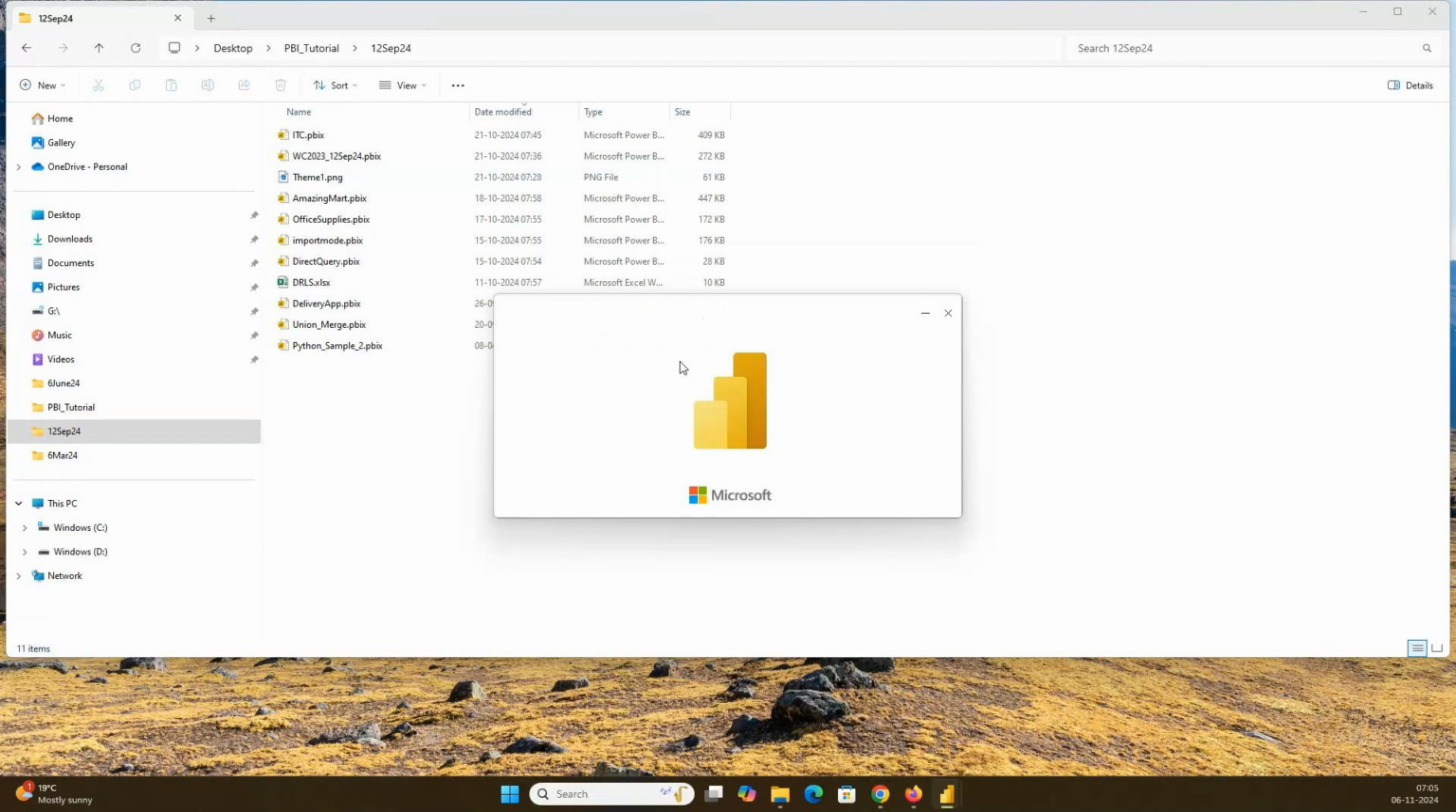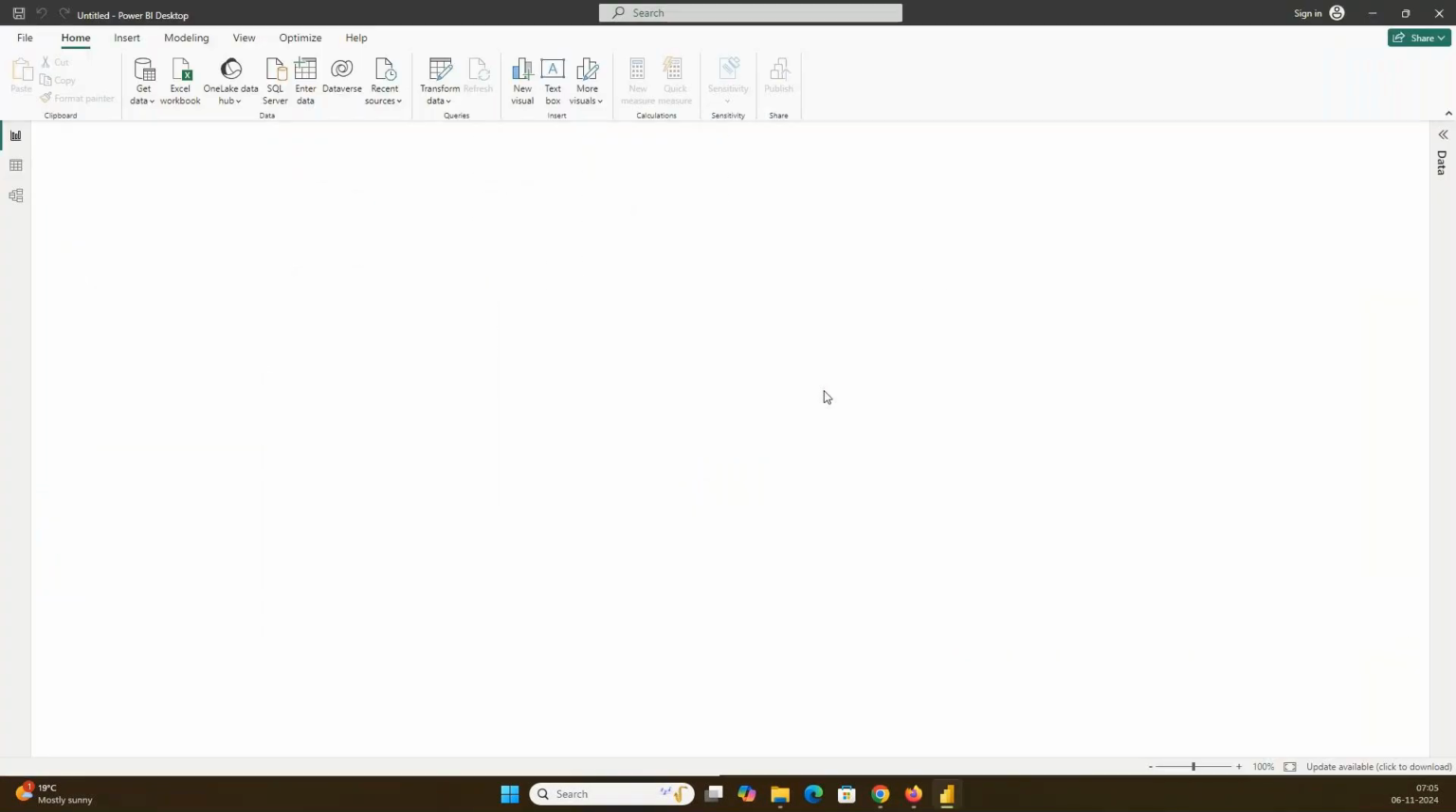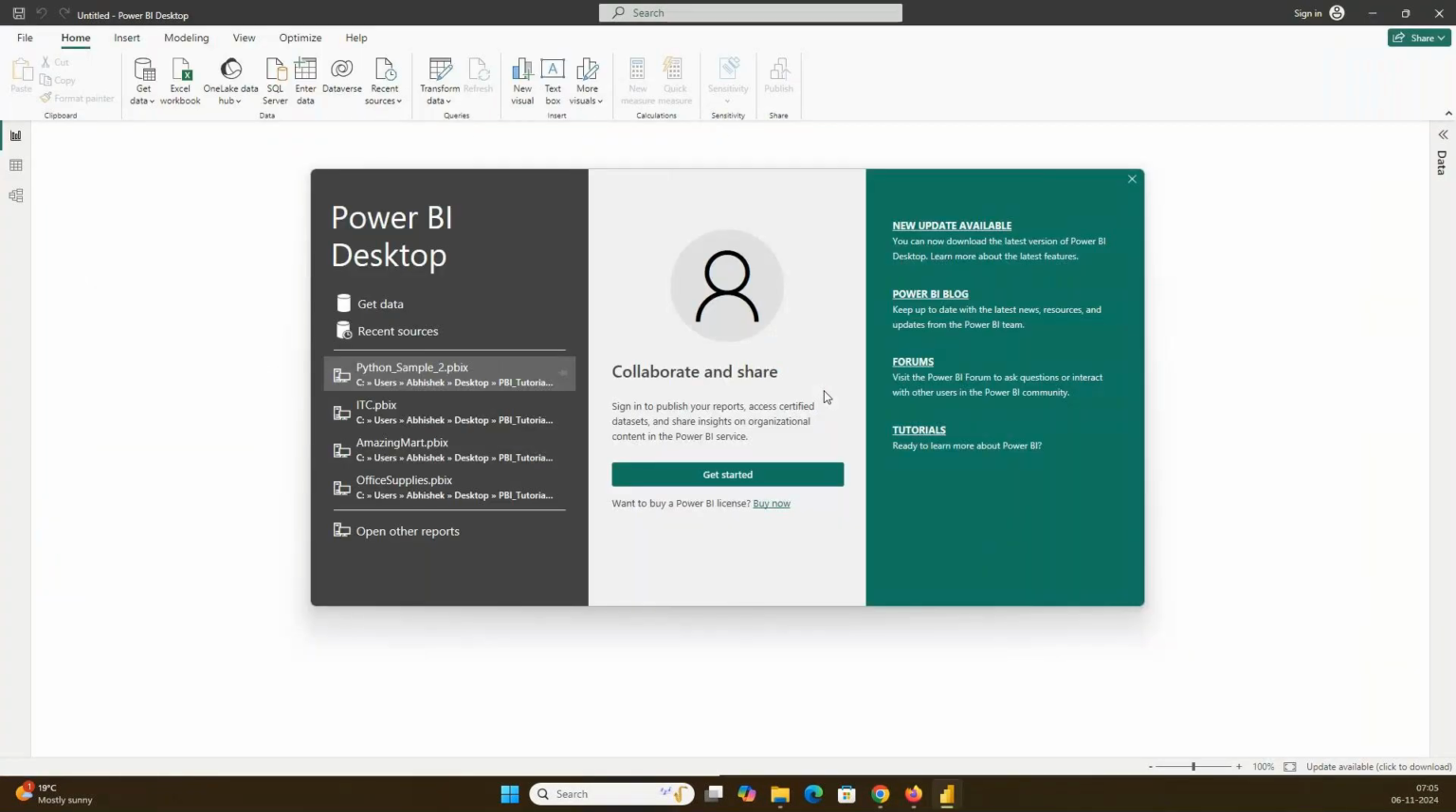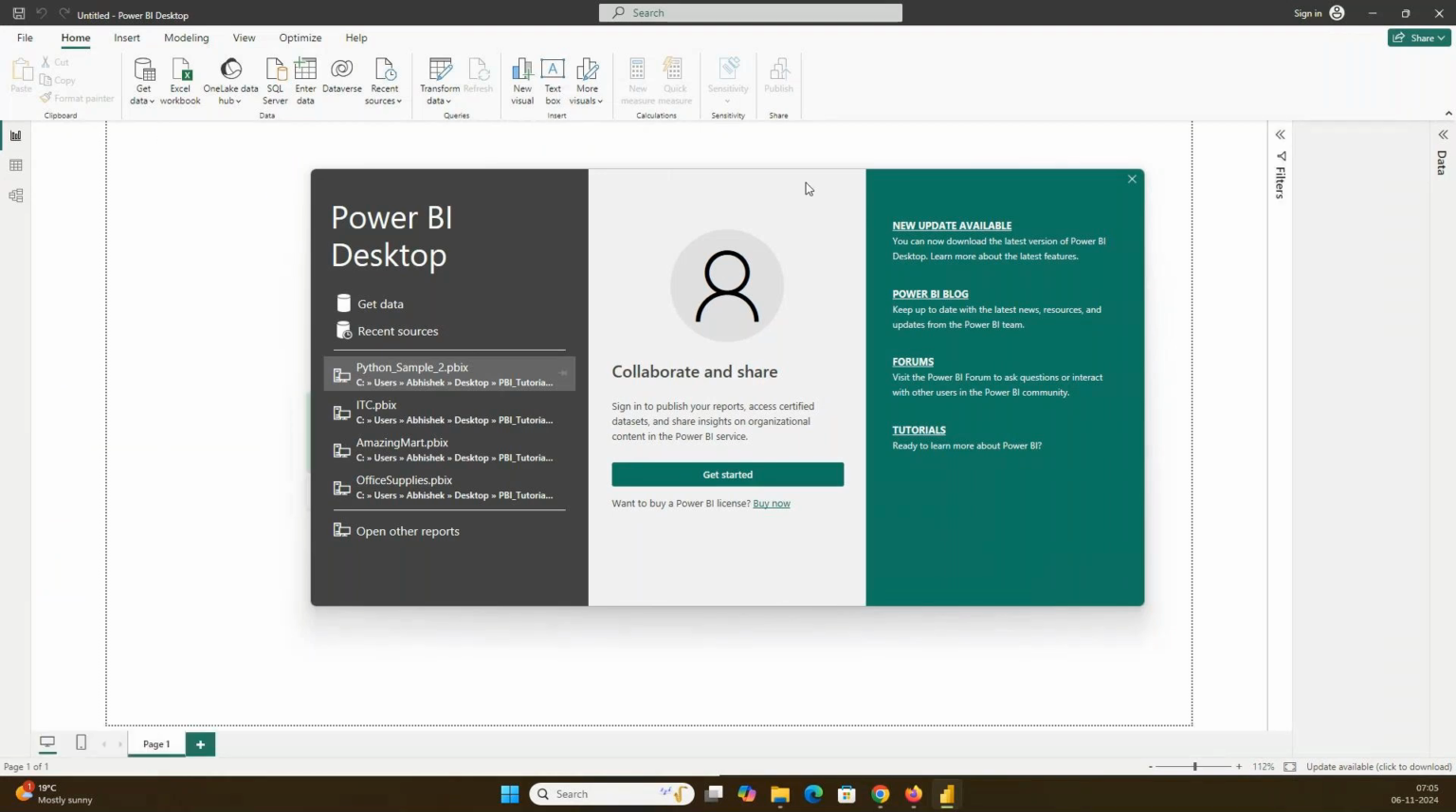Is it compatible for Mac systems also? Yes, Power BI, sorry, Power BI cannot be used on Apple machines. So only on Windows. If you want to use it on Mac, then you need to install some kind of VDI and then only you can use Power BI. So for Mac operating systems, Power BI is not supported.